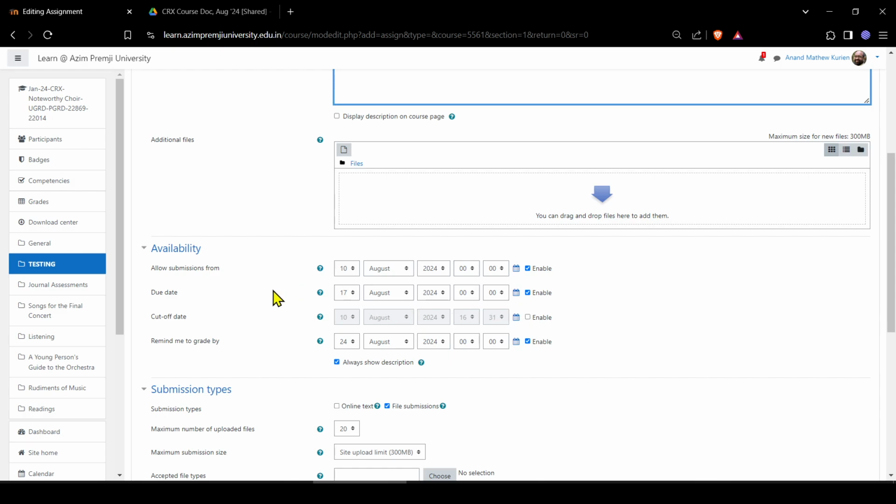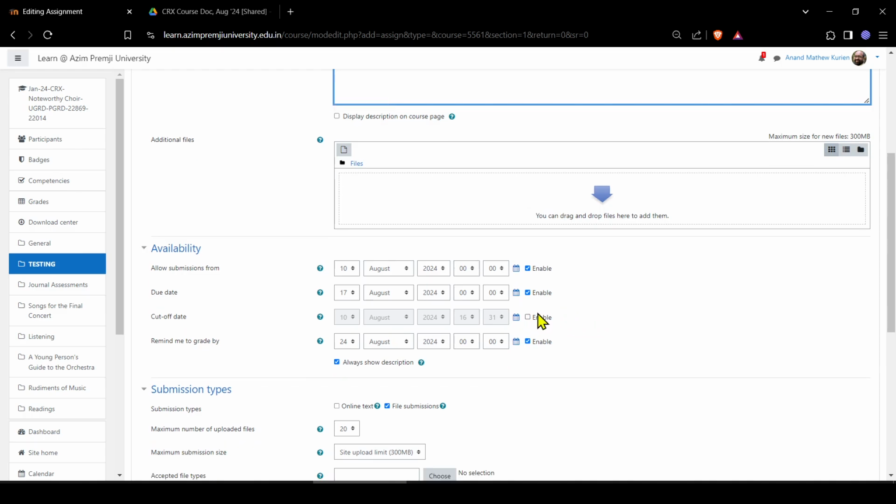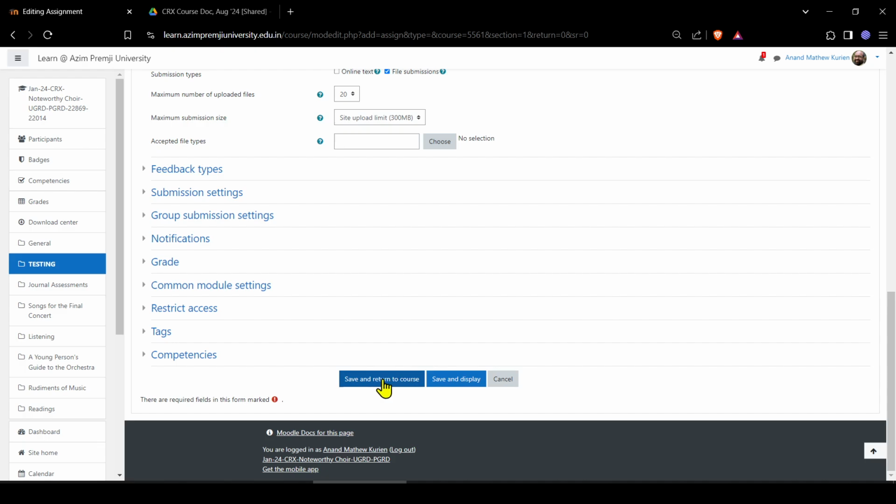So what I usually do is I give a due date, and the cutoff date will be 48 hours after the due date. If they delay by 1 day, I will grade them and reduce one grade point. So if they were supposed to get B grade, I will give them C grade. If they delay by 2 days, if they were supposed to get B grade, I'll give them D grade. It doesn't allow submission beyond that, in which case I'll give them a U grade. U stands for unsatisfactory. We don't call it fail here, right? So once you give all these things, you can save and return back here.